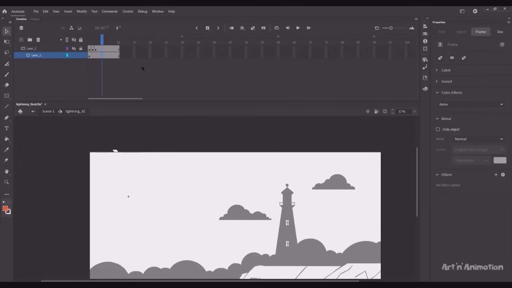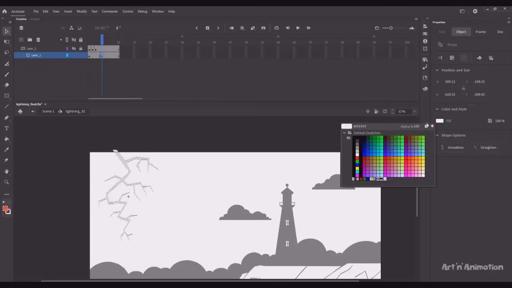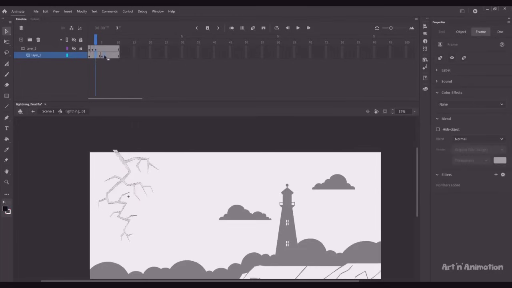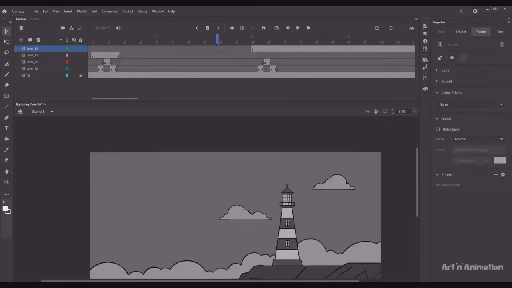Now we enter the symbol on layer 15 by double-clicking it to change our lightning to black when seen on the white sky, just like we've done for our earlier flash effect. We add a keyframe on frame 5 on layer 1, then we select the lightning shape using Ctrl A and go to Fill, which is Properties, Object, Color and Style, and we choose black here. We then go to frame 7 and add a keyframe as seen in the video. Then we exit the symbol by clicking the Scene 1 tab again as seen in the video.